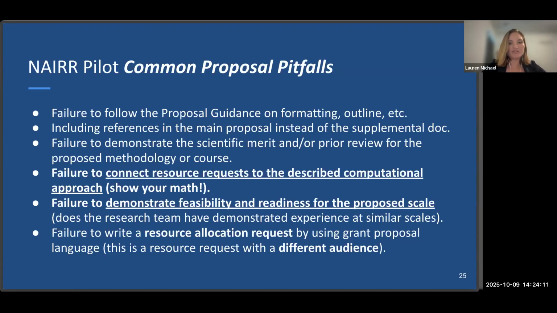Another common pitfall is the failure to demonstrate that the team is ready to immediately use the resources. Make sure you provide details that show that the team has experience with relevant resources and scale, and that research activities prior to the use of the resources are complete or will be completed as soon as the allocation might be granted. Saying that the first 6 months of the project will be obtaining and preparing data is a sure way to have reviewers question your readiness.